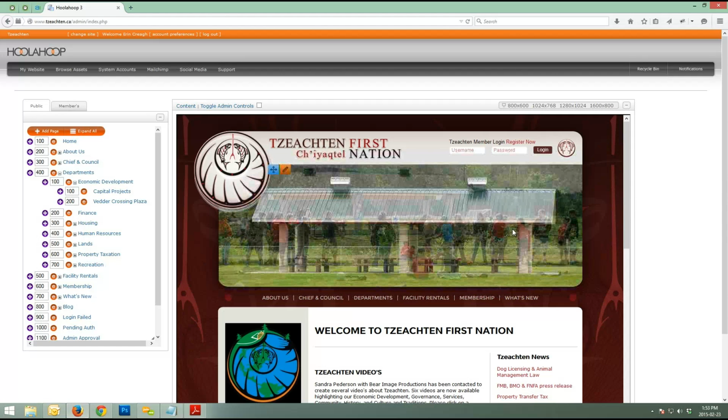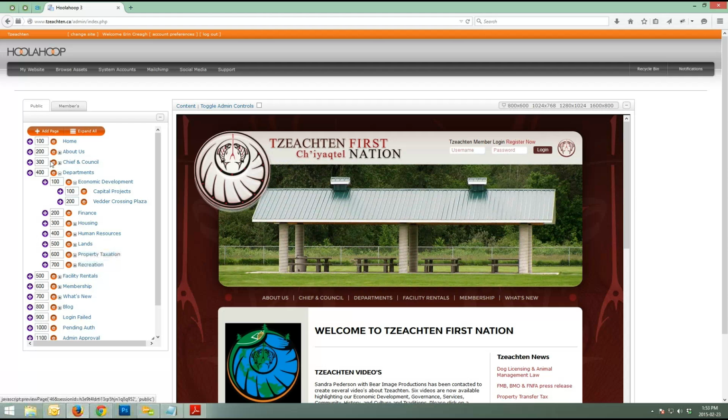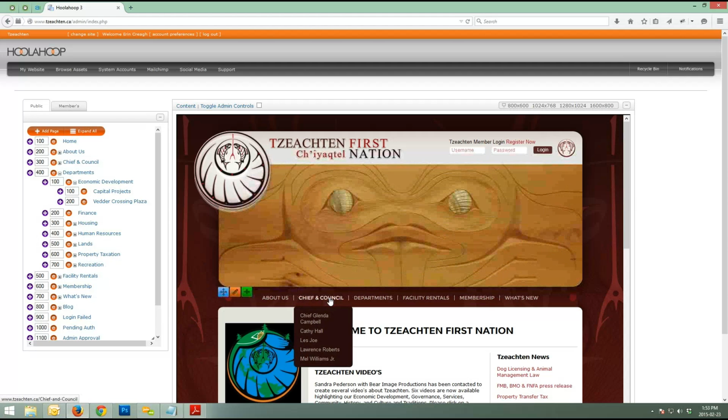Another thing you can do, if you're not creating a whole bunch of pages and you want a bit more room to work on the website, is shrink this tree view window just by hitting the little minus button here.